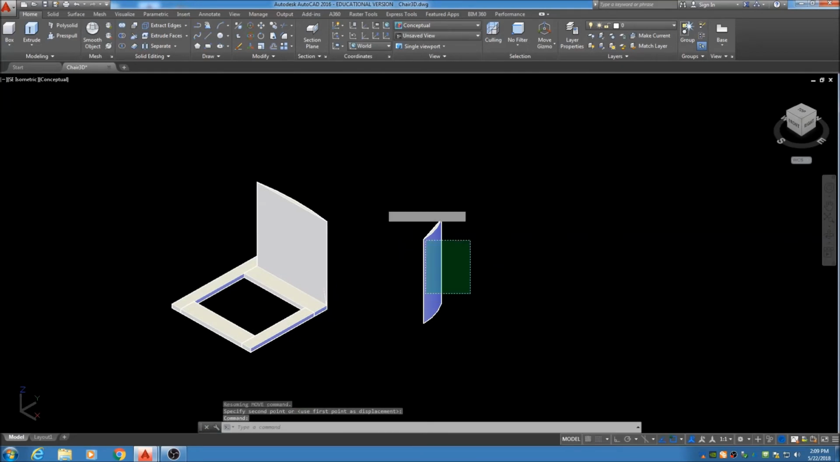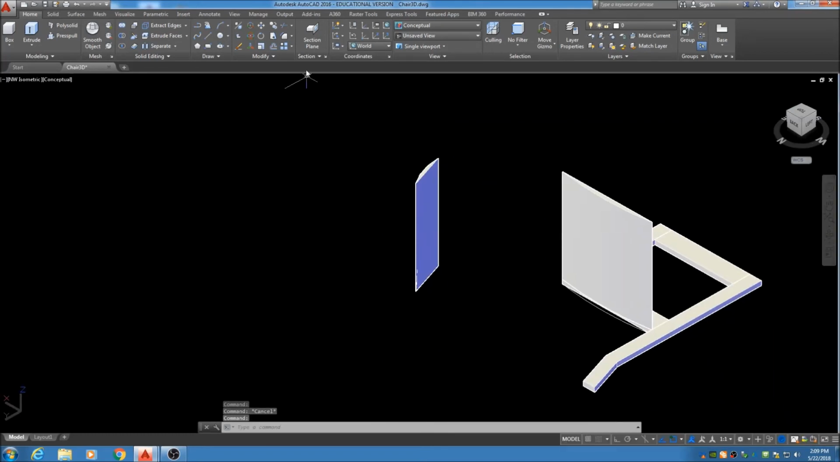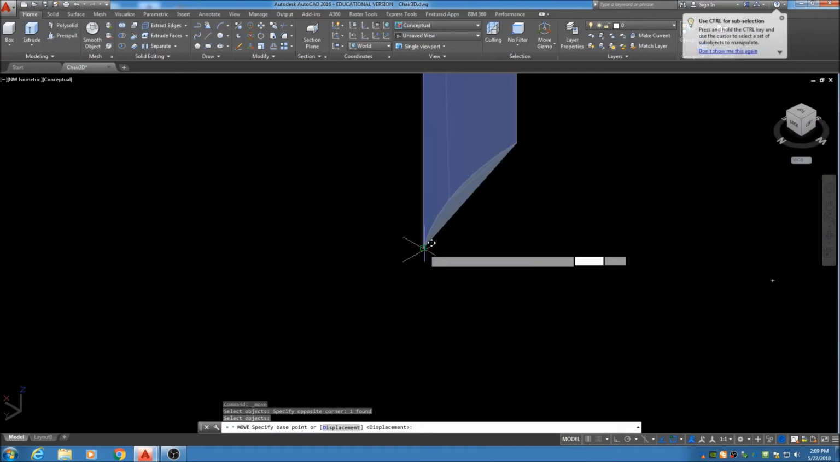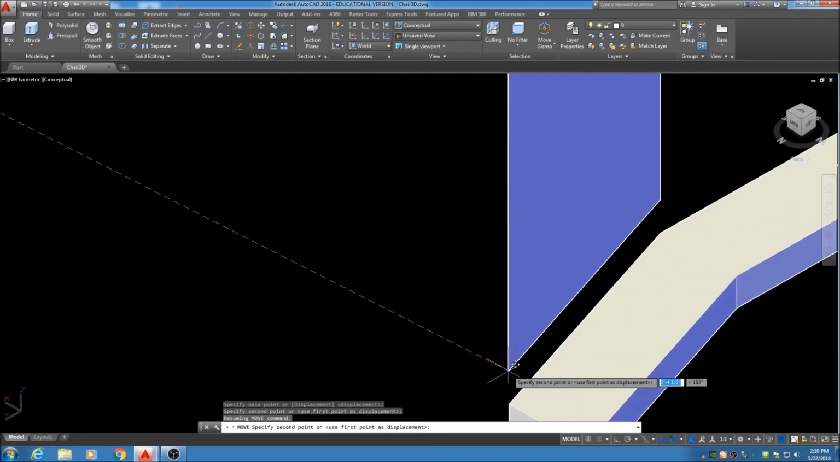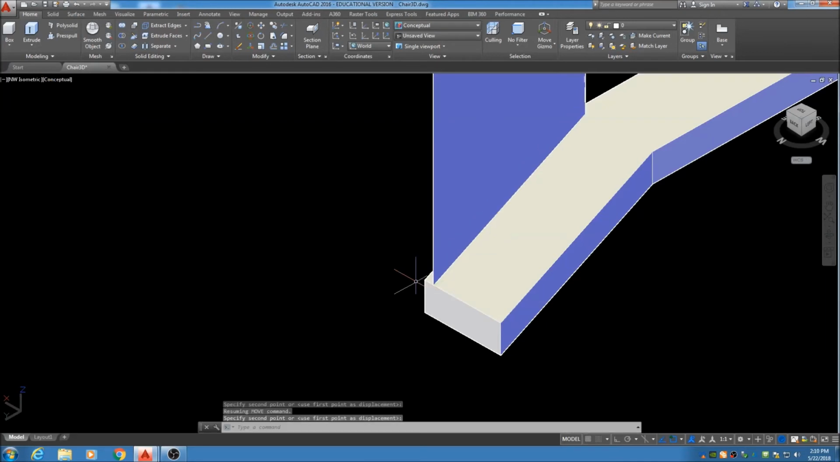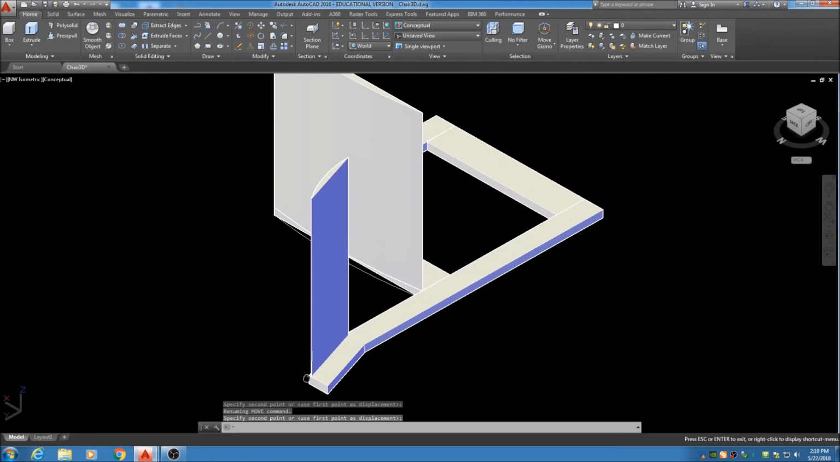I think I'm going to change my view so I can see this a little better. Now this should be at the correct angle, but I think I'm going to push it back a little bit. That's the way the cushion really is set up. Okay, that should be good.